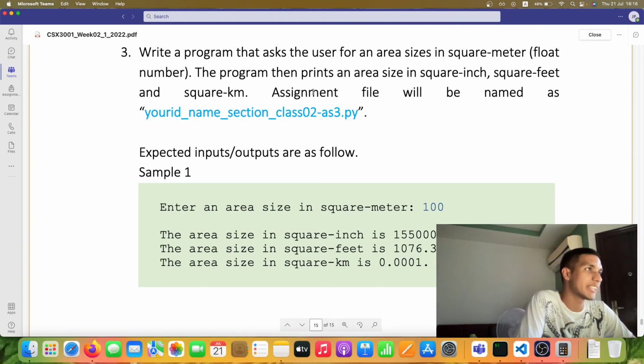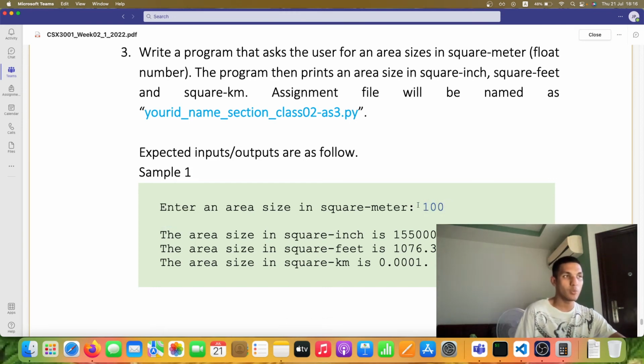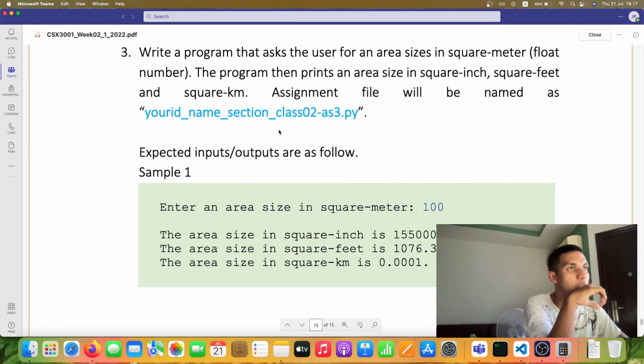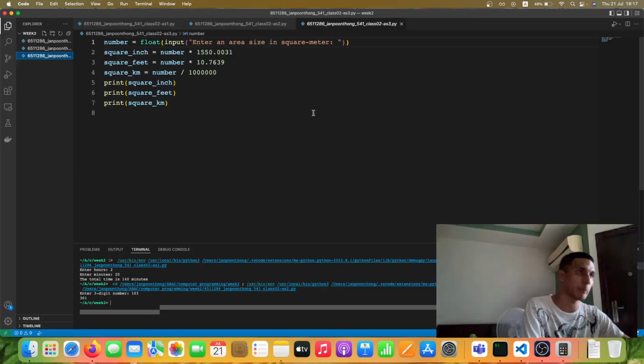For an area size in square meter, float number. So float number is when you have a decimal point. This is integer, the whole number. But if you have a 0.31, you need float. Okay, this is just a Python rule. The program then prints the area in square inch, square feet, and square kilometer. Right, so this is just easy, basic math.